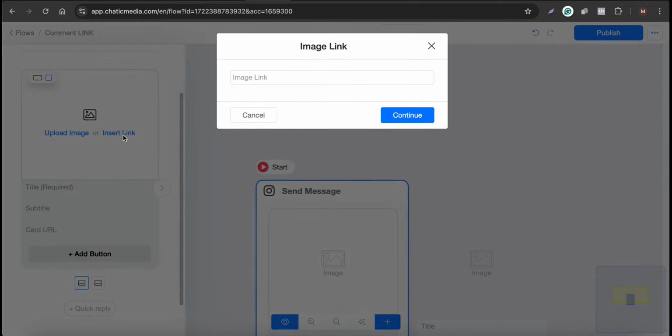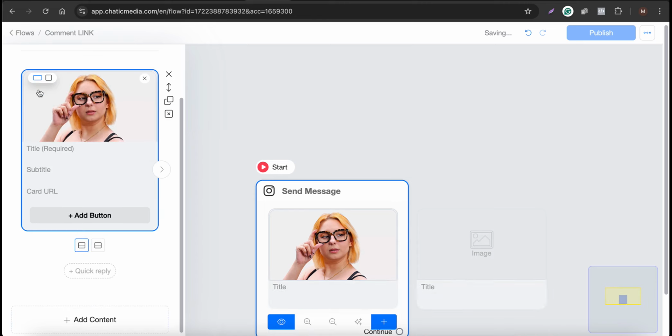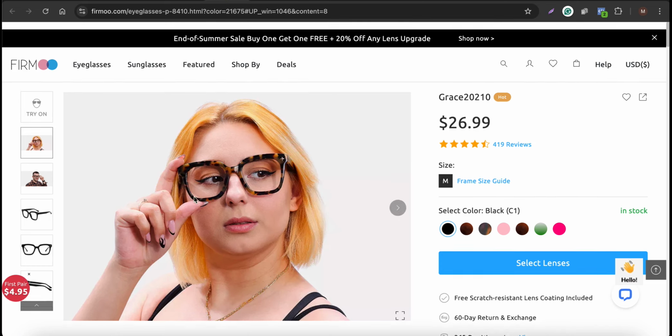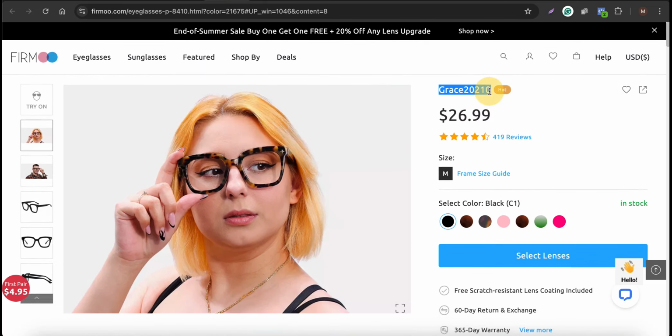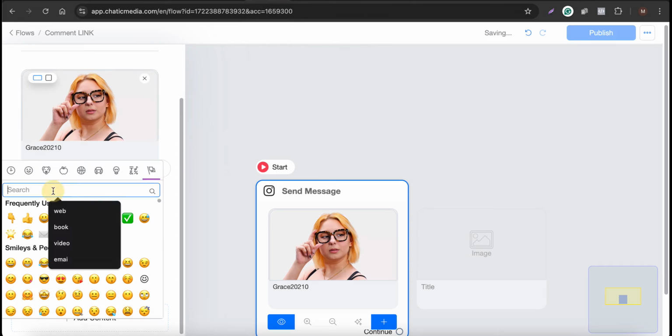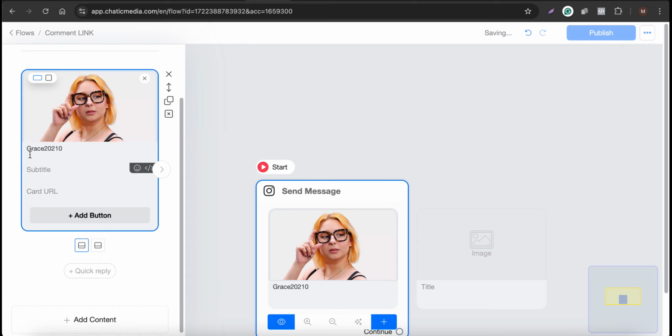Here you can use the insert link option, add the image we just copied, and it simply displays the image here. You have to add a title as well. So let's add a title. You can have your own titles there, and you can have your own emojis too. For example, like this, and here you can add a subtitle as well.